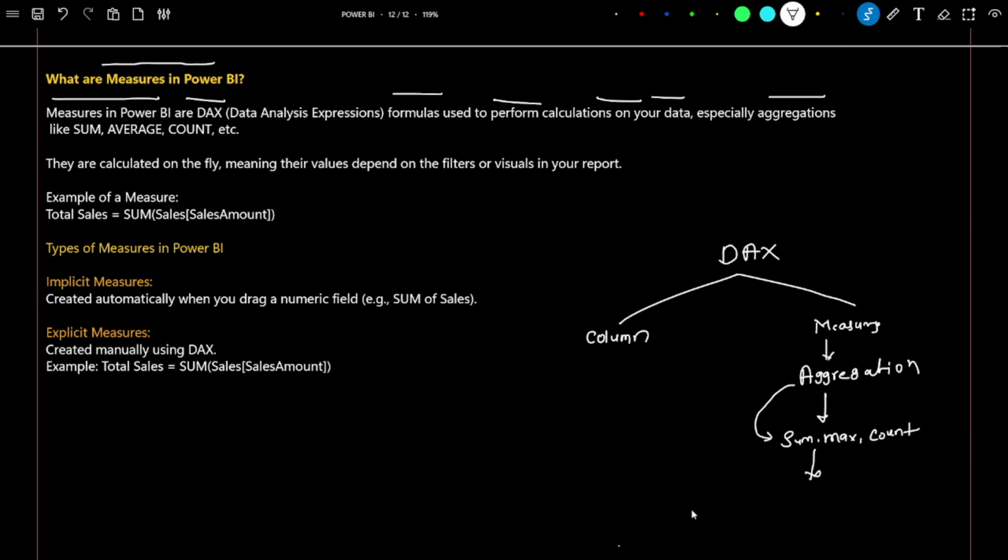For example, suppose we have to calculate the total sales. So what will we write? If you write sum of the sales, here we are doing aggregation, right? So this formula is a DAX formula, and this we will call a measure.